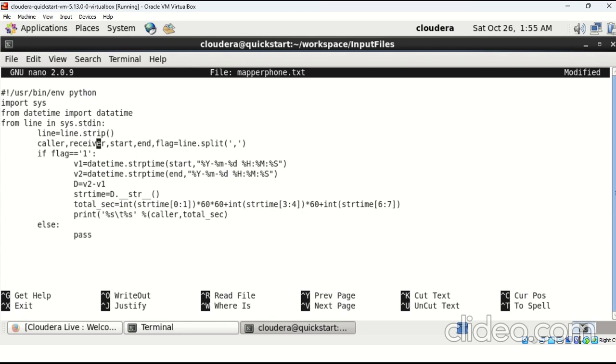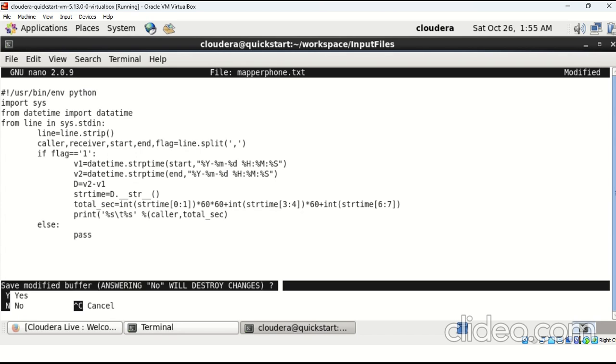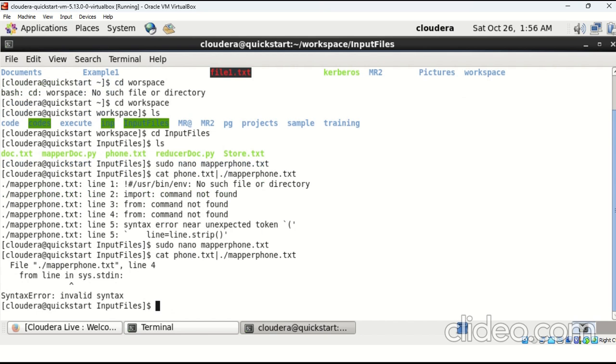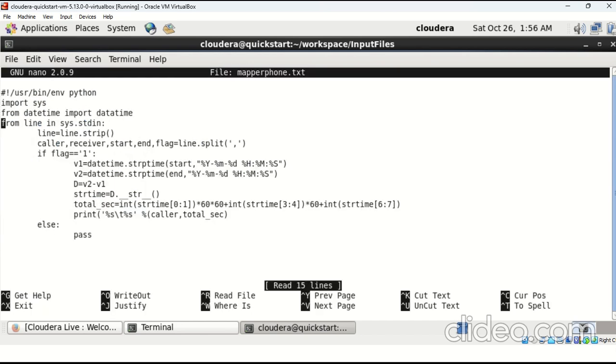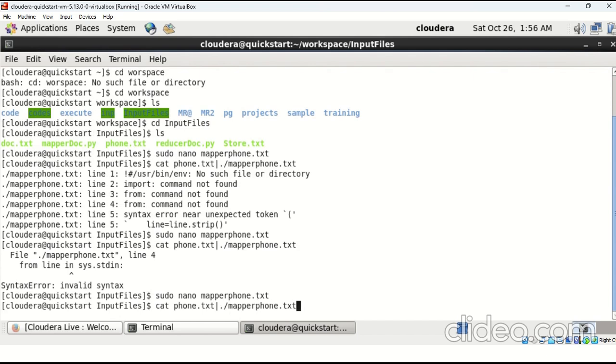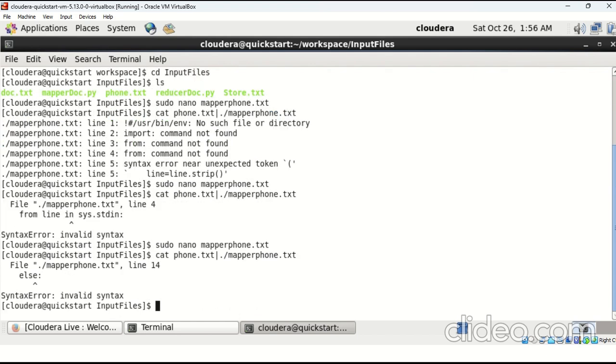Okay, maybe we will execute again. Control X, yes, enter. There is a problem in the for line. I have typed from line, so it should be for line in. So Control X, yes, enter. Now run the code. There is some error in the else part.